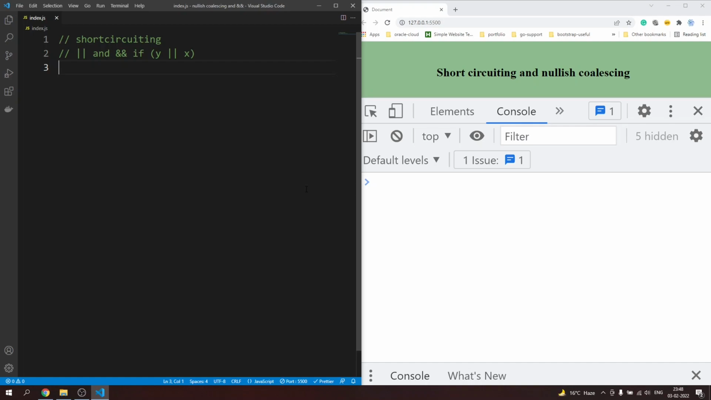In JavaScript, as I said, we have two kinds of short-circuiting operators. One is the AND operator and one is the OR operator. We'll discuss the OR operator first. In the case of the OR operator, the expression is evaluated until we get one true result, because the result will always be true.